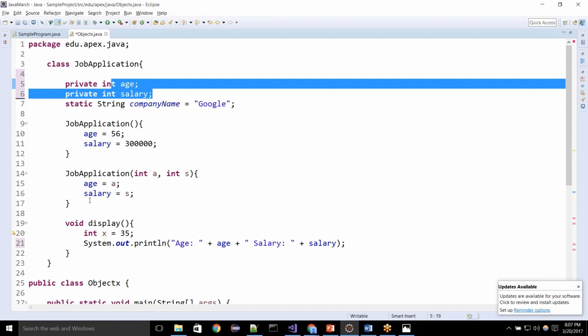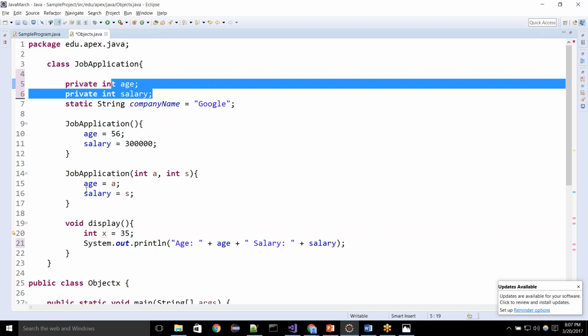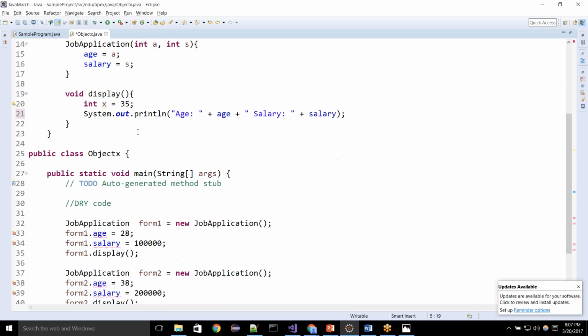So these variables and all these methods combined are called class members. Because these all belong to one class, they are like roommates. They are class members. So once you declare a variable as private, then only the class members can access those private variables. So now, earlier in the object X, we were directly accessing age and salary, right? So let's see what happens now.